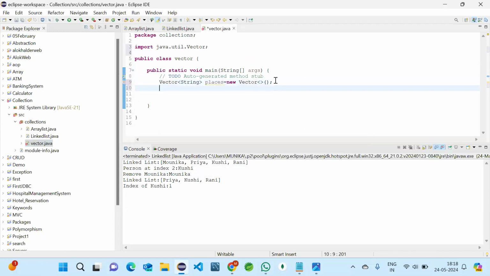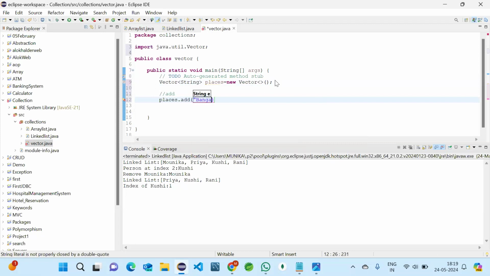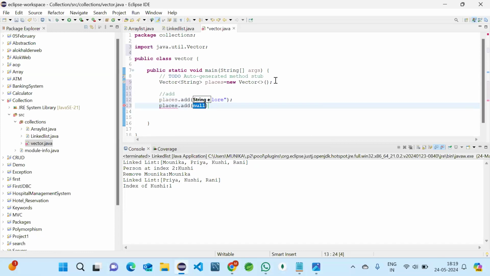After that we'll add, same, places.add Bangalore, Hyderabad.